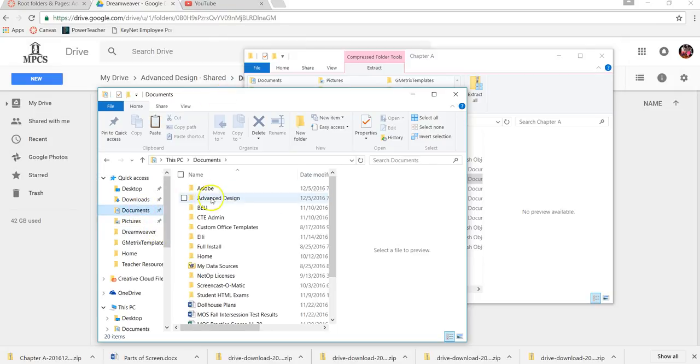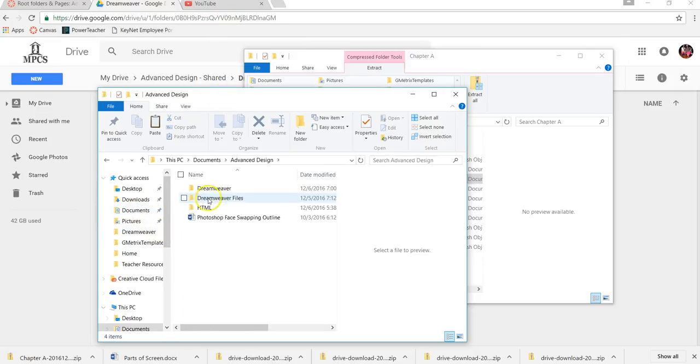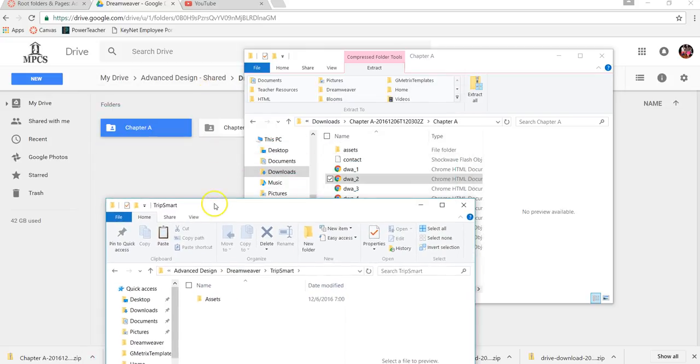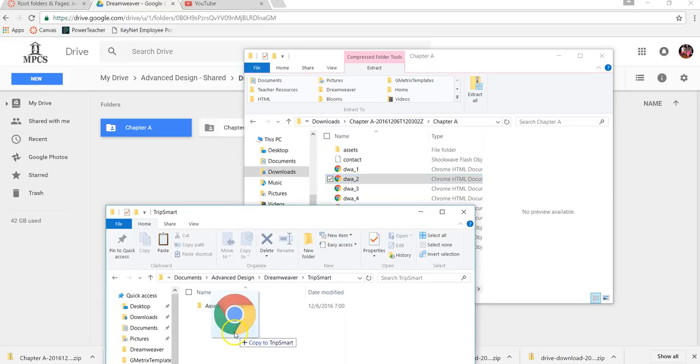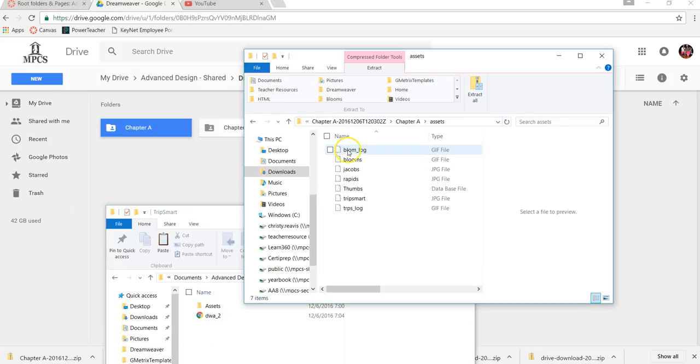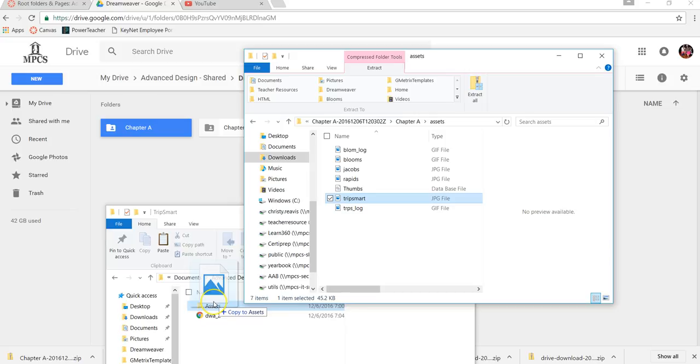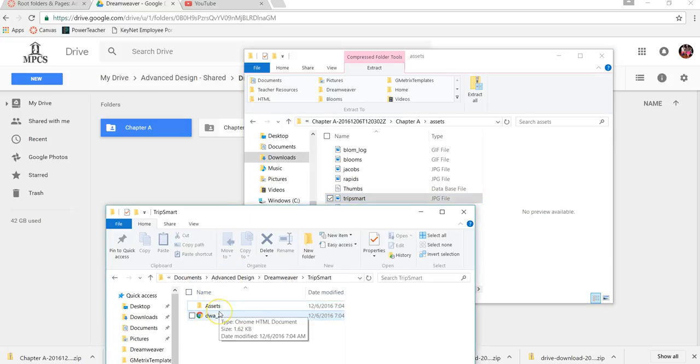And then I can go to where that's saved. I'm going to go into my TripSmart folder, and the easiest way is honestly to click and drag it into your folder. While we're here, we're also going to go into assets because there is an image that we need. We are looking for the TripSmart JPEG, and that's the one we want. So this time I'm going to drag and copy it to assets. That's where we want it to be.